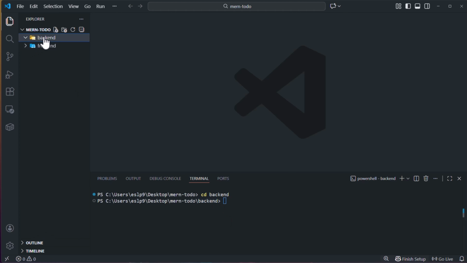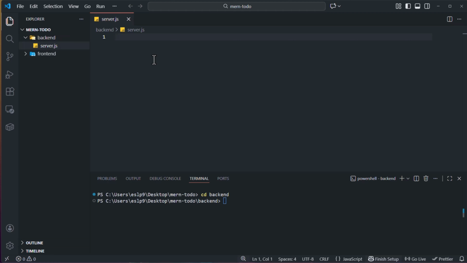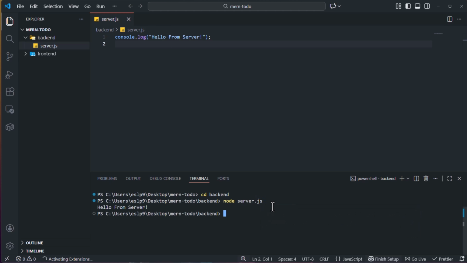So I'm going to open this folder, and I'm going to create a new file inside that. I'm going to call it server.js, and inside that I'm going to console log hello from server. And to run a Node.js server, all you have to do is to simply type node, and then you need to type the name of the file. So I'm going to type node server.js. Now you can see that we have here hello from server. Perfect. Now this was actually the first step we took.